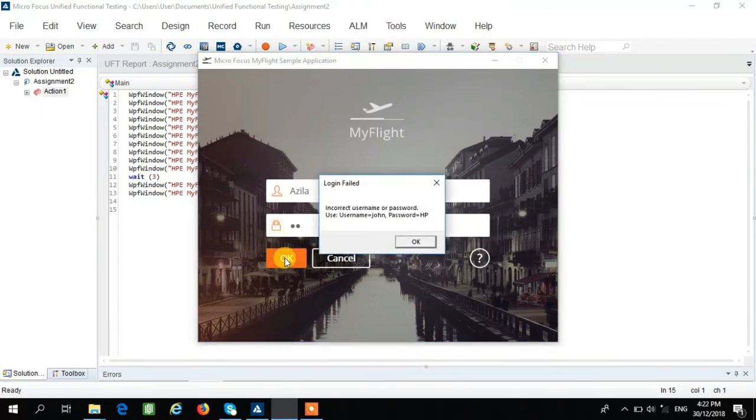If the username and password are not validated, a message box will pop out that informs login failed with the actual username and password. That is all from me.